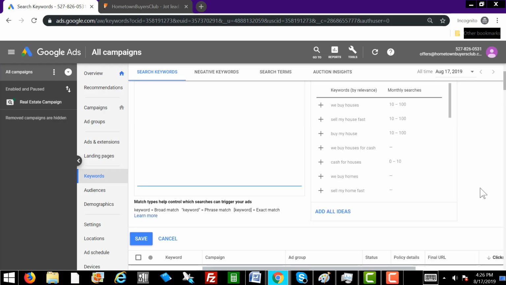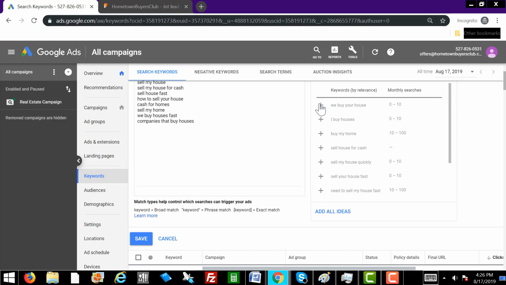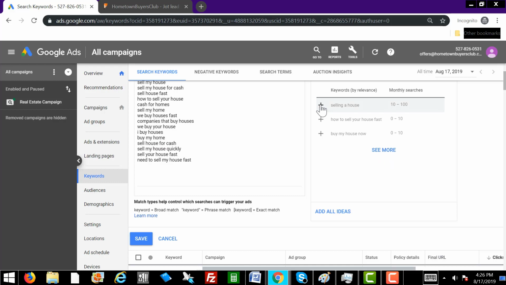So we're going to go ahead and add we buy houses, sell my house fast. These are all relevant keywords. Cash for houses. We want to add sell my house for cash. These are all really good. So you just want to go ahead and add all of these. Okay. As you'll notice when I'm clicking the plus sign, it's just adding them over here and we're going to save it in a minute. So let's continue. We're going to add all of those.